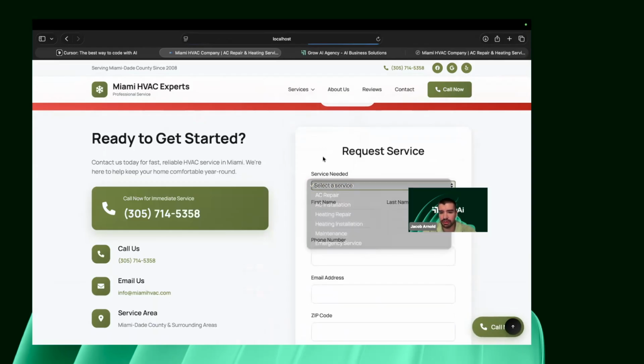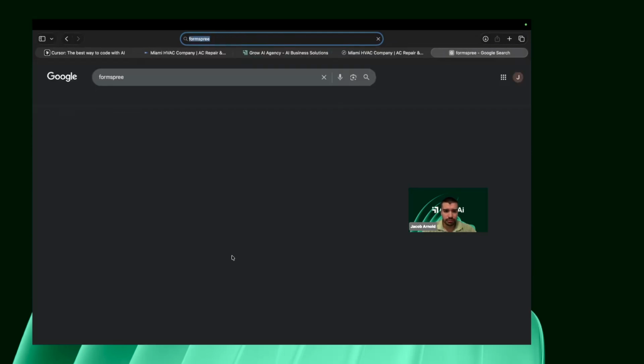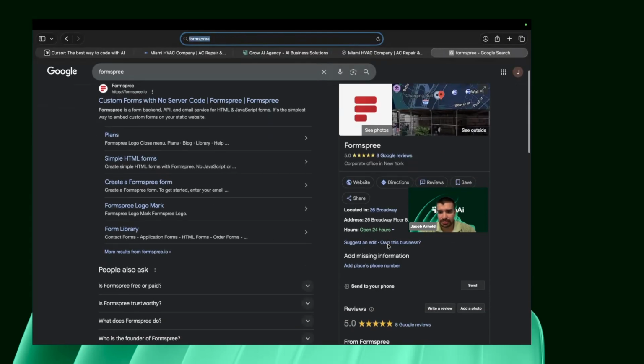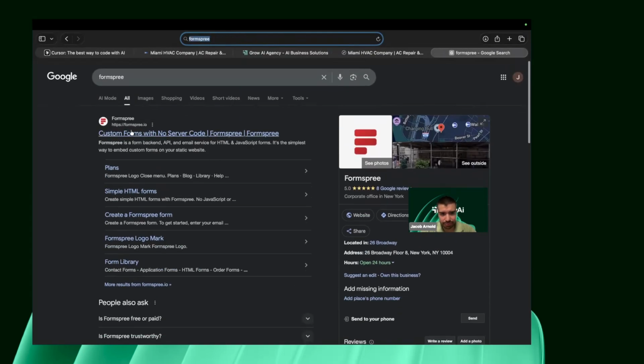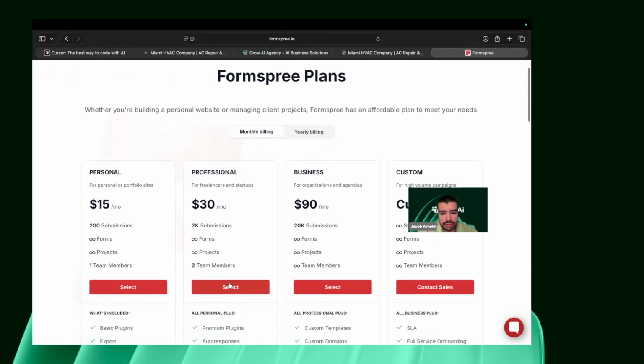You would just connect this to whatever their backend form is. You can use Formspree. This is a website, a code server. They have a quick plan, and all this stuff you would put on the client. You would not be paying for this, just so you guys know. I want to make that very clear. Monthly billing, you say, hey, you need this form. They get one job from a form submission.